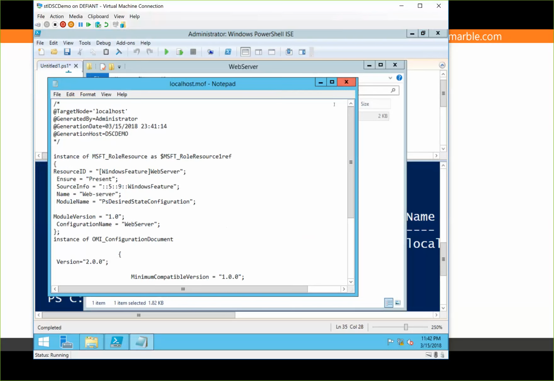The other thing to note is that once this is applied to a machine, it's encrypted at rest, and you can also encrypt credentials within it by using a certificate, but the certificate has to be on the node you're applying the configuration to. So you get effectively two levels of encryption on those credentials, encrypted by a certificate, and then the MOF itself is encrypted.